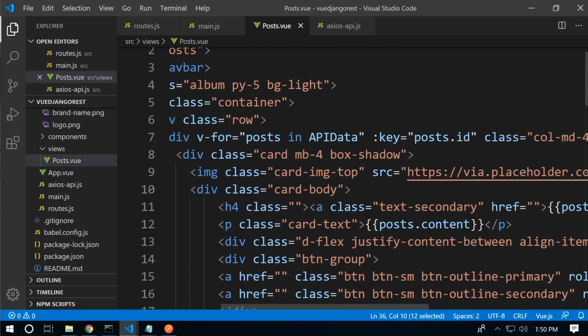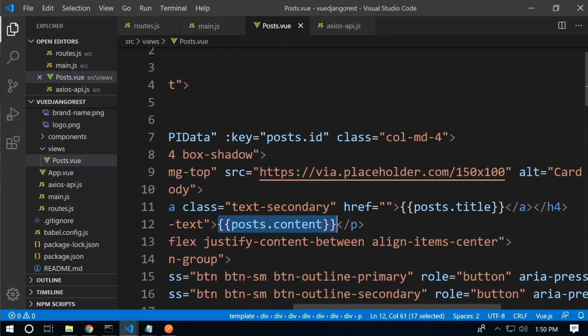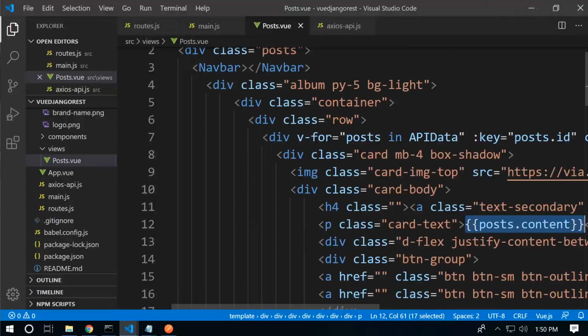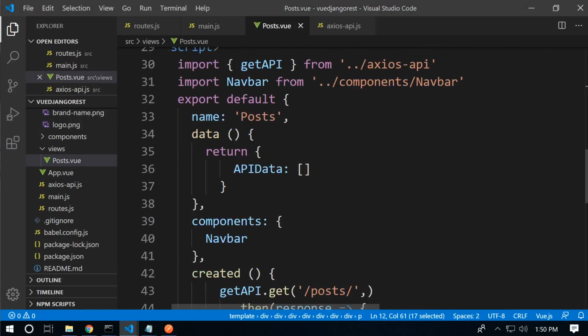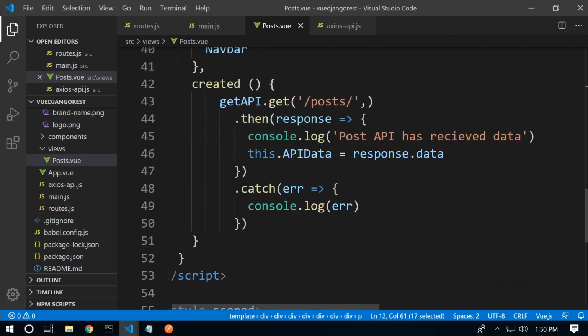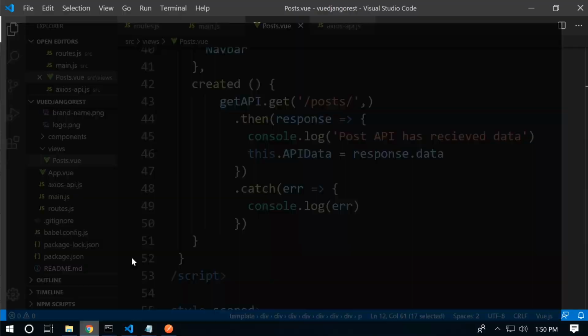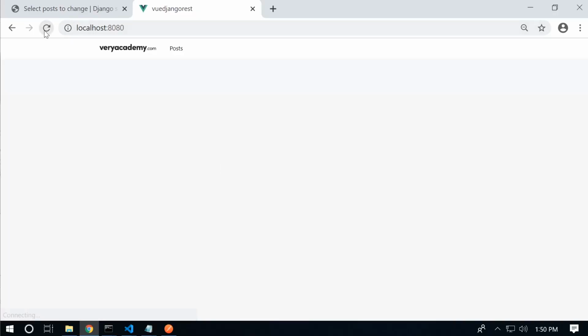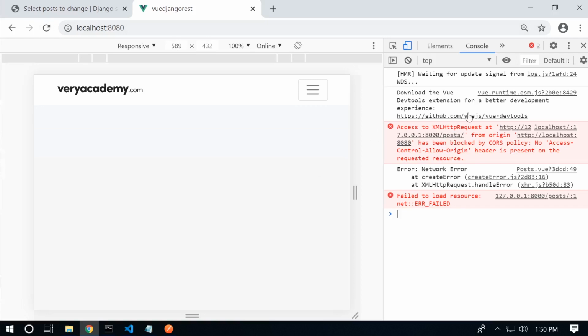And like we've seen before, we loop out the post content and we loop out the title. So now this is in place. Let's just see if this is working. It shouldn't be working, so let's just see if it is working or not. Go into our page, refresh. Now let's just go into our console here, and you can see that there is an error.